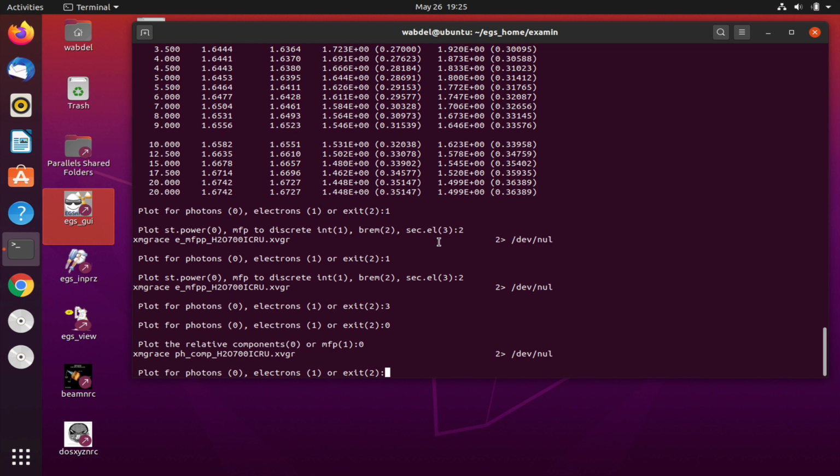The only disadvantage, in my opinion, of the examin application is that it does not show you the composition of the medium. You will still need to open the PEGS4 data file and scroll and locate the section of the medium of interest, and look at the data and the header, the density used, the composition, and so on.